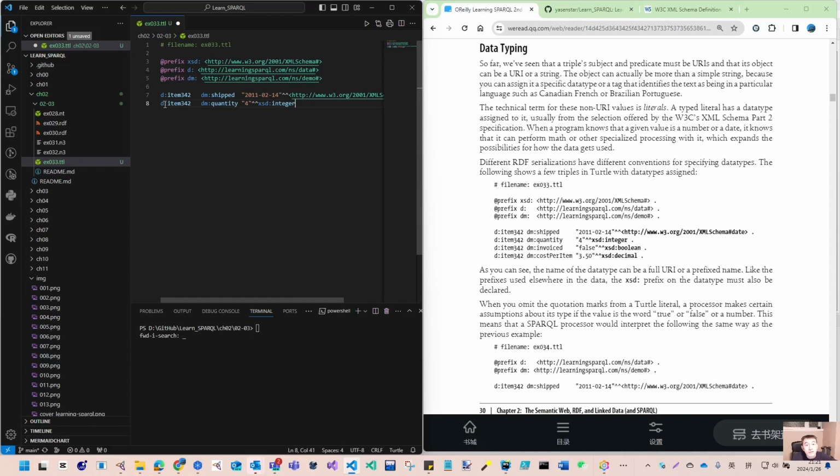This object is not a URI. We can use the full URL or URI, or we can use our prefix, because the prefix already represents this one. So the name of the data type can be the full URI or the prefix name. We can use both. Ensure I don't miss the last dot. If you don't have that dot, it's possible you will get an error in the query.